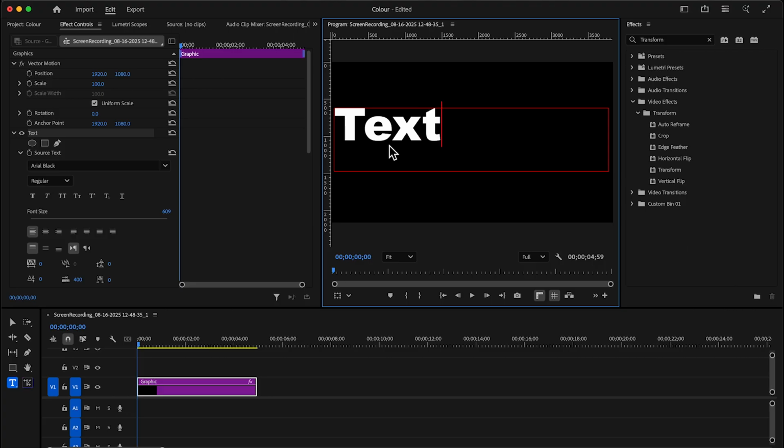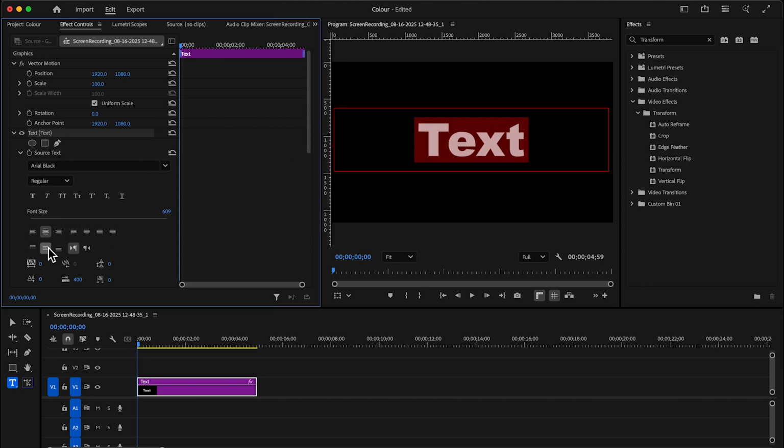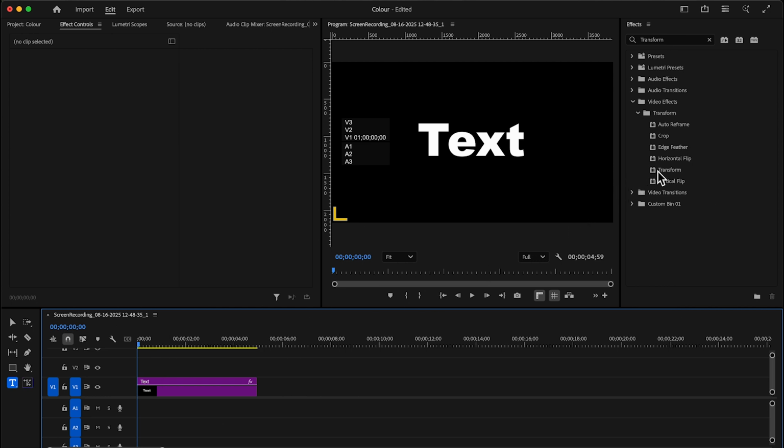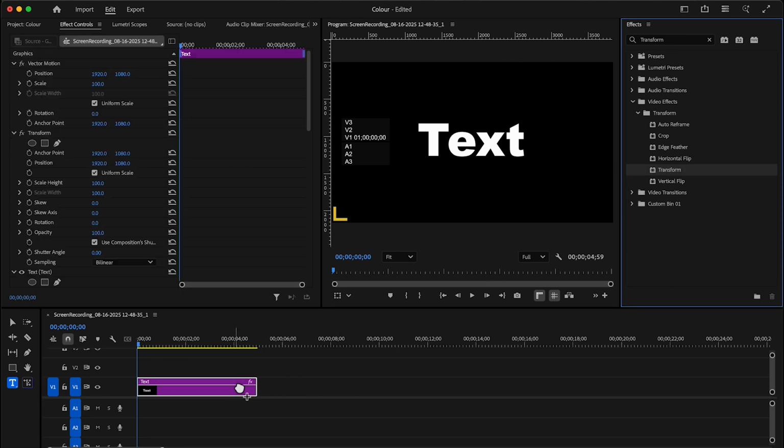This is how to create a smooth slide-up text animation in Premiere Pro. Start by typing out your text and centering it in the middle of the screen. Next, search for the transform effect in the Effects panel and apply it to your text. Move your playhead to around 1 second.